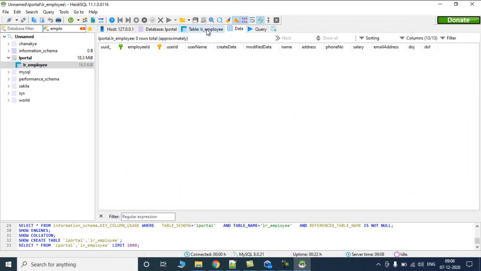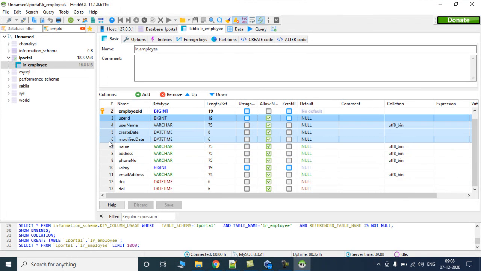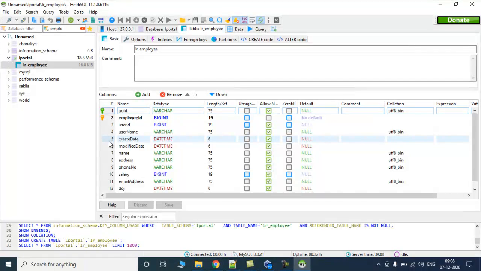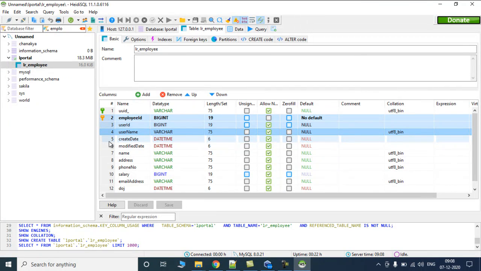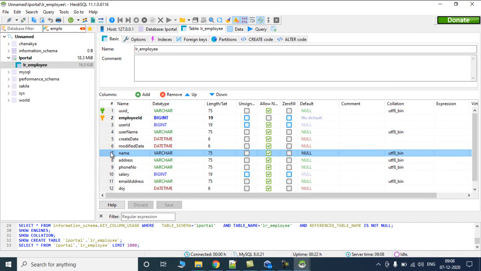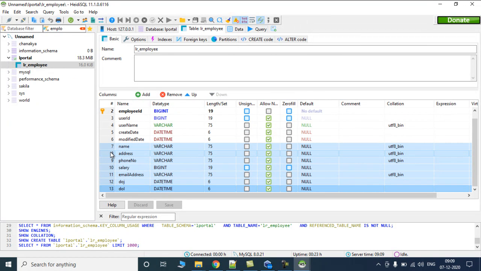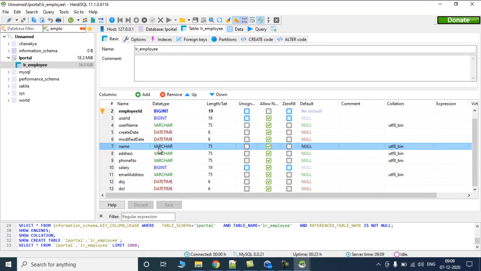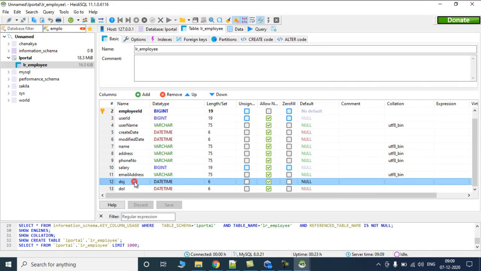If we look at the structure of our table, it would be like a normal audit table of Liferay. We have UUID because we enabled UUID, and then we have employee ID, user ID, username, create date, modified date. These are Liferay audit columns. Now we have name of the employee, address of the employee, phone number, salary, email, date of joining, and date of leaving. Whatever we have defined over there, if it was a string, it has been converted into a varchar. If it was a long, it has been converted into a bigint, and if it was a date, it has been converted into a datetime.